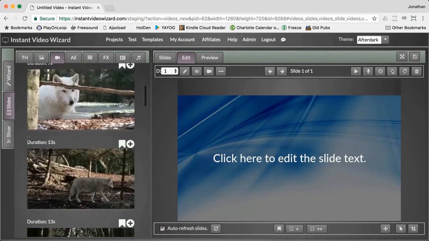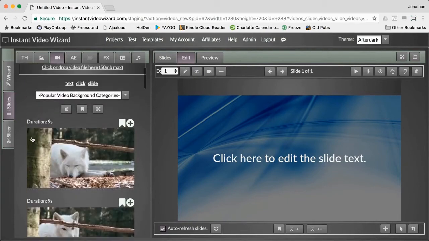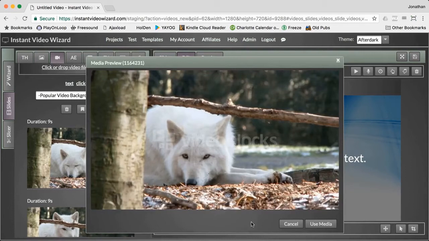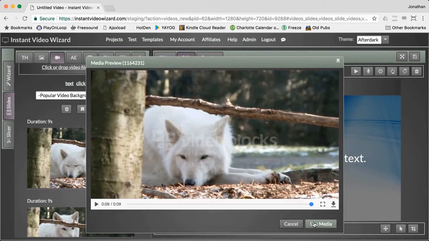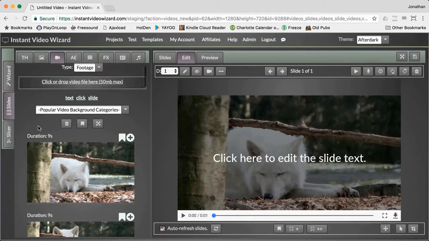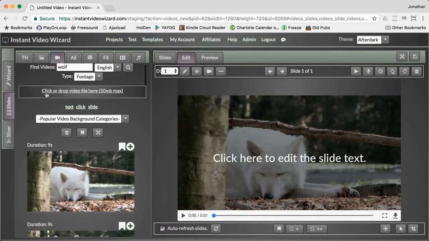To preview the video clip before adding it to your slide, simply click on it. That will open up a preview, which will show the clip. If it's a clip you decide to use on your slide, click the Use Media button, and that clip will be immediately added to your slide. You can, of course, also upload your own video clips if you prefer by clicking on this link or by dragging and dropping the video file into this box.